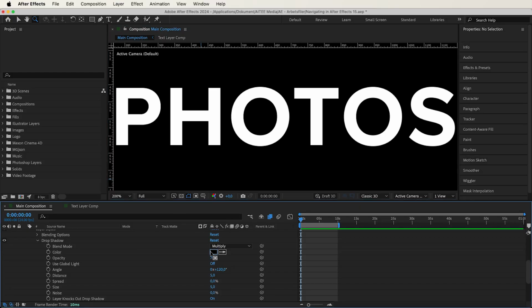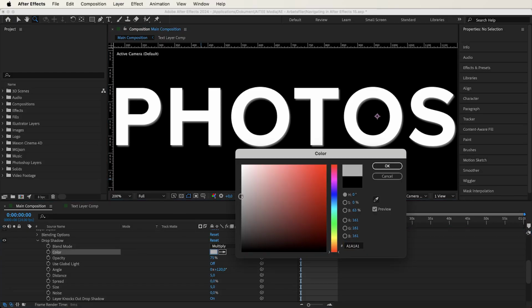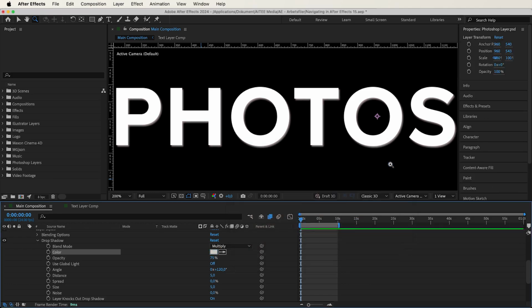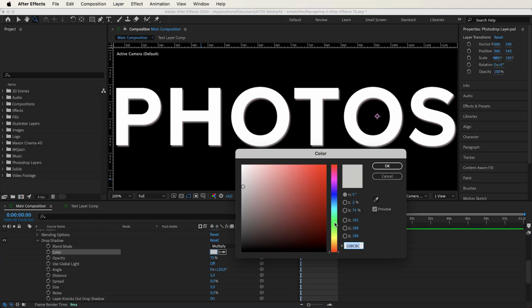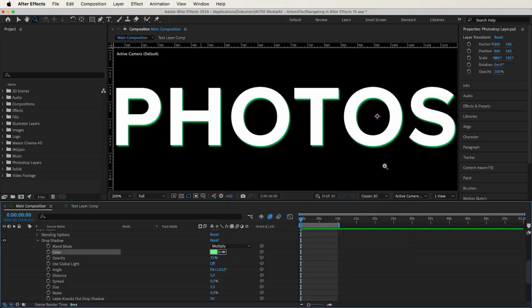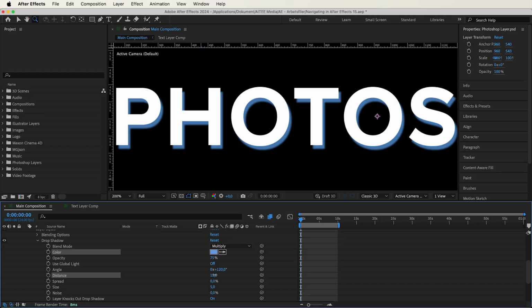So press the black box and choose a color of your liking. Perhaps either something more realistic, or you can even spice it up with something more, well, perhaps a neon looking shadow effect. So use the color picker and just press anywhere on the screen if you want to apply the same color here. Let's first drag the distance up a bit so we're actually seeing the shadow.